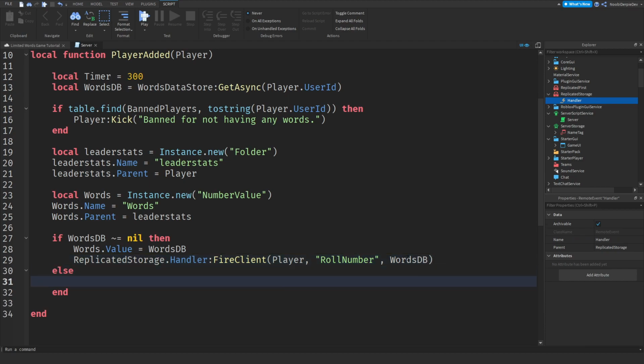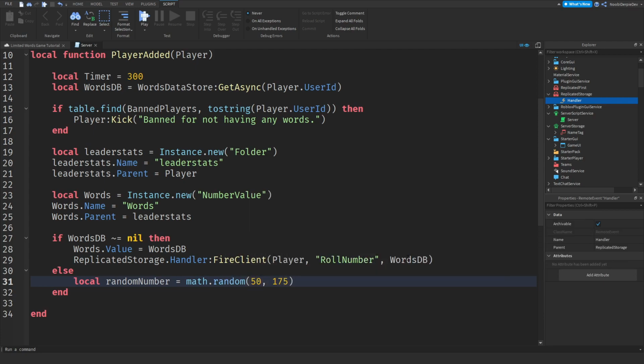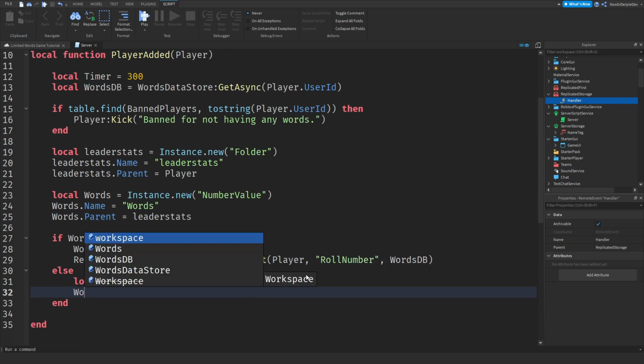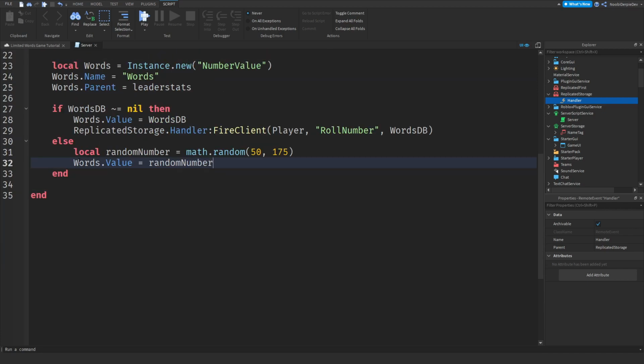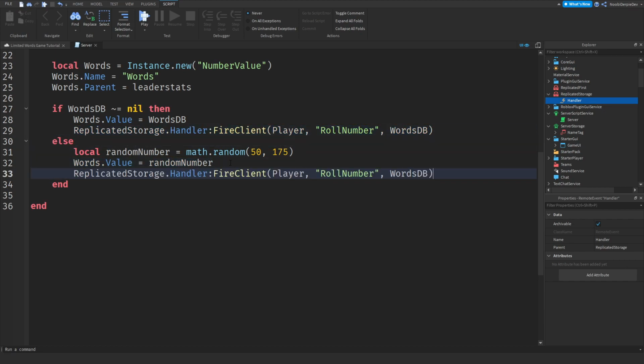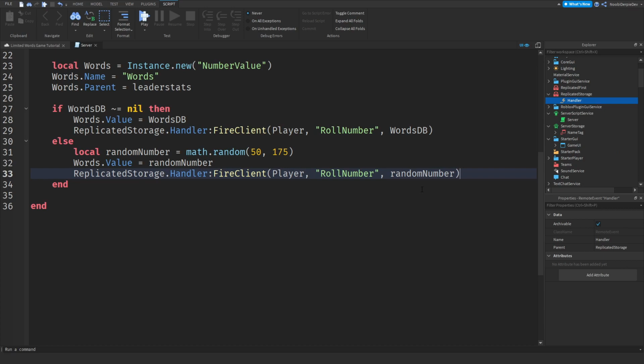But if there is nothing in that database, then we're going to actually roll a new number for you. So local randomNumber is equal to math.random 50 to 175. So you're going to get between 50 and 175 words. Words.Value is equal to randomNumber, because you're new to the game, and we're going to give you the random number. And then after that, we're going to send the exact same thing, but we're going to change your data to the random number, because you just joined and you just got new words.